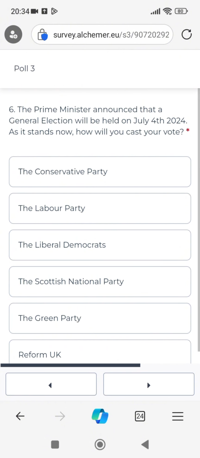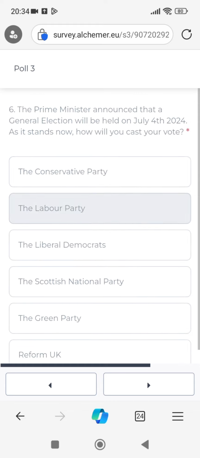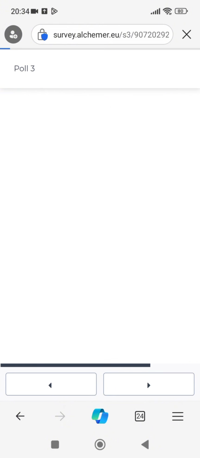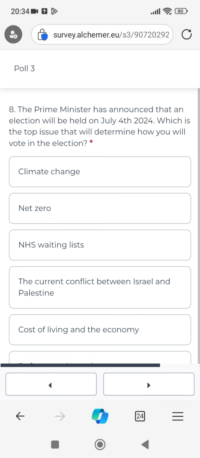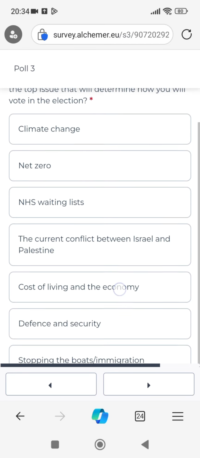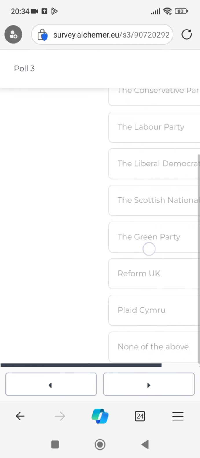The prime minister announces that the election will be held on, okay. I mostly go for Labour Party because I love everything about the Labour Party. Thinking back to the last general election, it depends, you can go for what you want. The Prime Minister has announced that, okay, I would go for cost of living and economy.